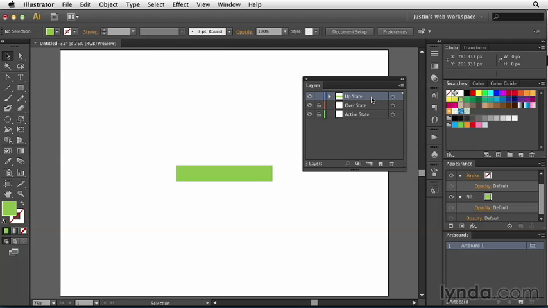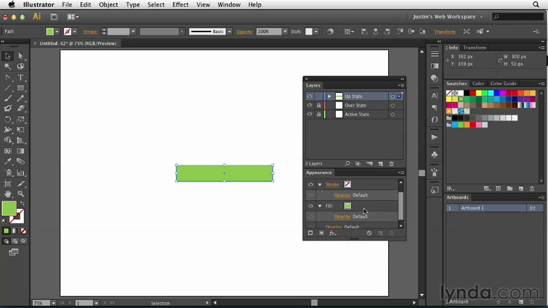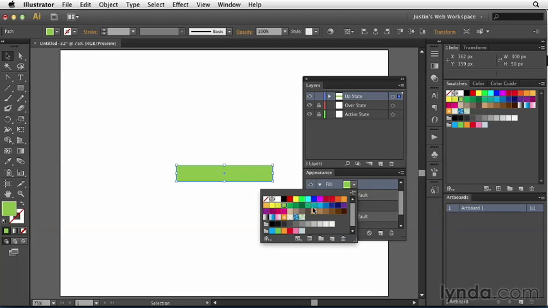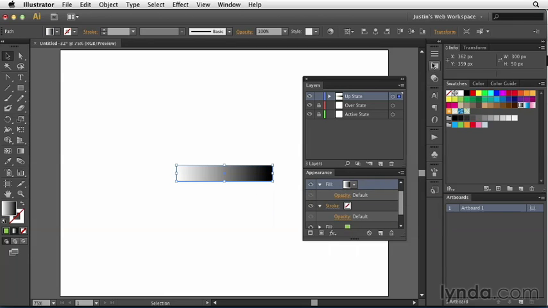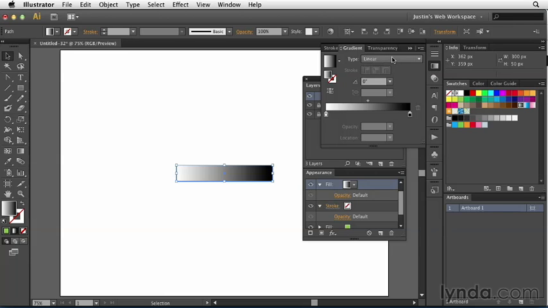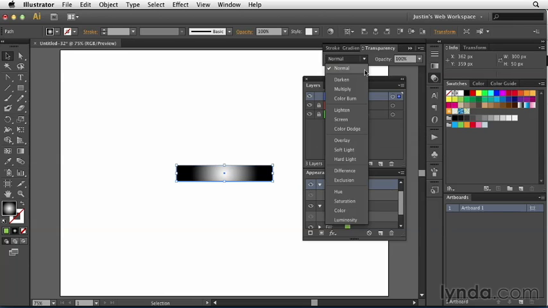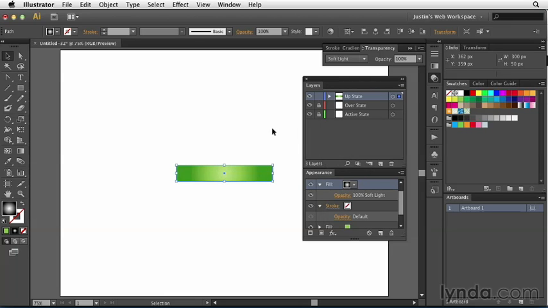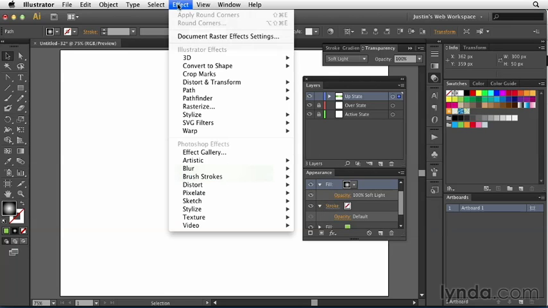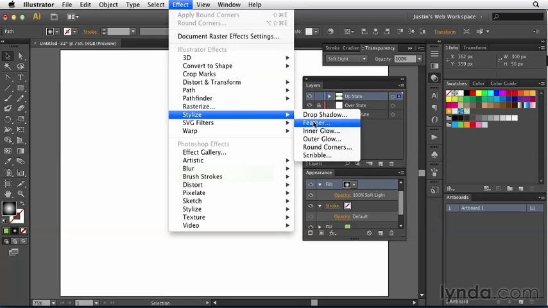I'm going to start with the up state, and I'll make some changes to this just so we can see it. I'll select it, and I'll go into the appearance panel. I'll drag this out so you can see it. And I'll add another new fill to the top of it, and I'll change that fill to a gradient. Then I'll go into the gradient panel, and let's make that a radial gradient. Go into transparency, change the transparency to soft light. And I will also go up to the effect menu, stylize, round corners.